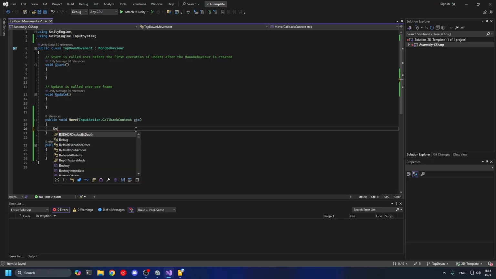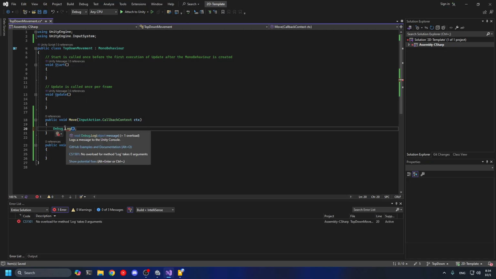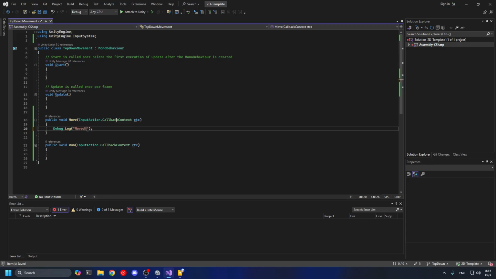In move here, I'm going to write debug.log to print our message. This is a function called log, and it's part of the debug class. Every function has parentheses, and every line of code that does something in C# ends with a semicolon. Inside these parentheses, we can type our message. So here, I'm going to add quotation marks, and the message is going to be "moved." I'm going to copy this line, paste it into the run function, and I'm going to say "ran."